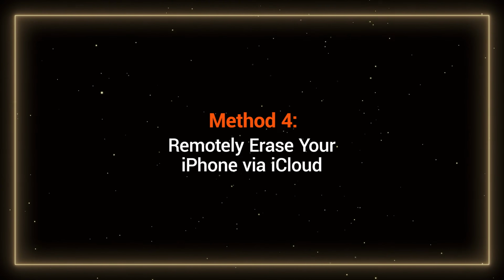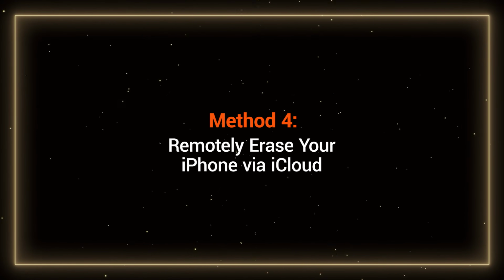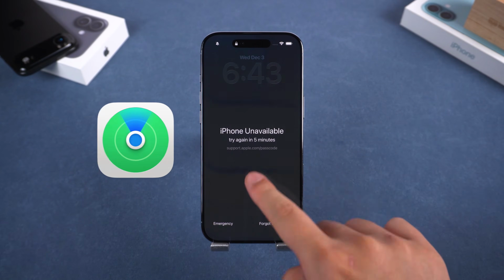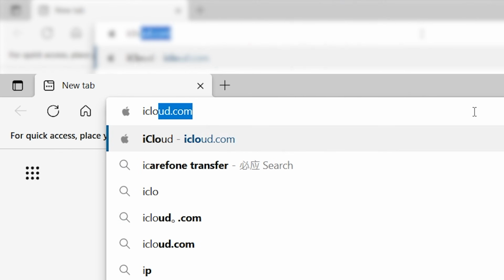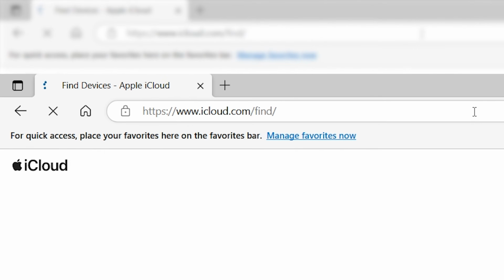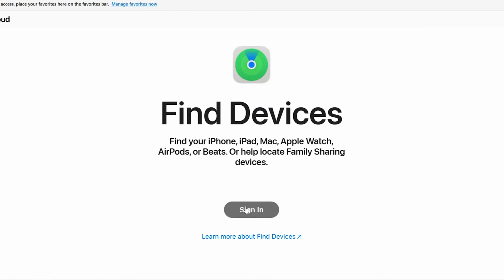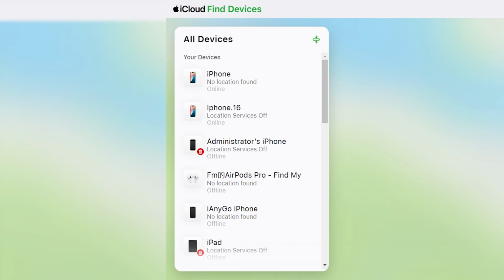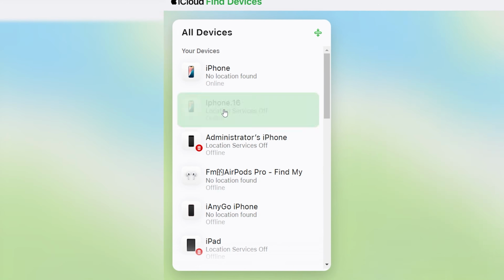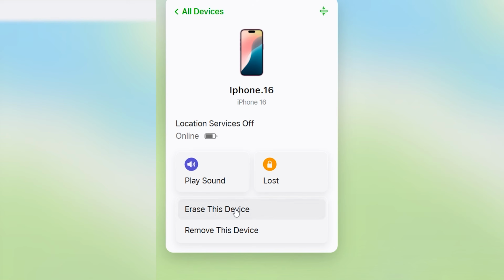Method 4. Remotely erase your iPhone via iCloud. If the Find My feature was turned on earlier, you can erase the device remotely without touching it. On any computer or another phone, go to the website iCloud.com/find and sign in with your Apple ID. You will see the devices associated with this account here. Choose your locked iPhone, then select the Erase option.